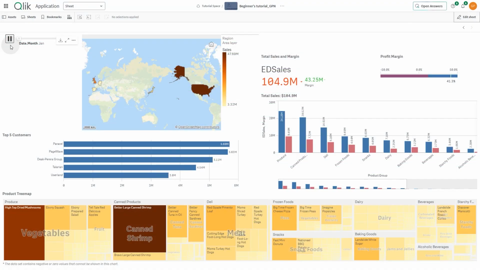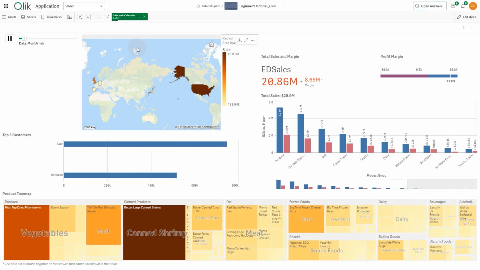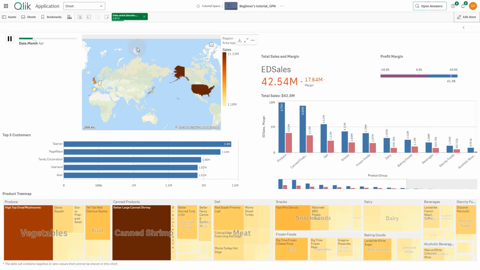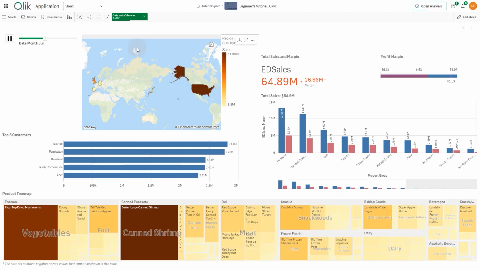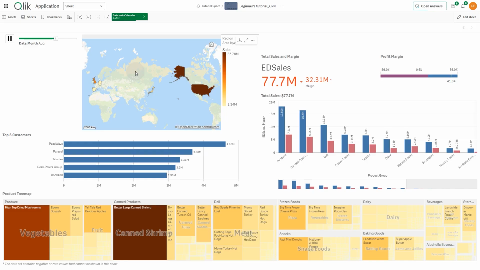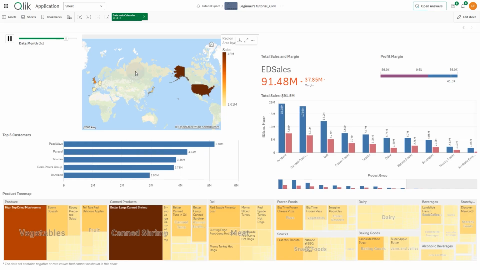The Animator Control animates the changes in values in your visualizations over a range of values. For example, you could view changes in your visualizations over a period of time. The Animator Control adds a button and progress slider to the sheet.